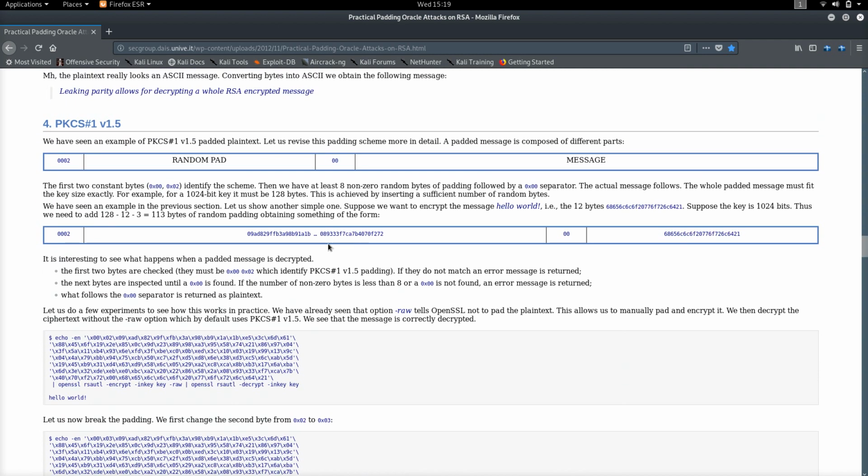As you can see, in PKCS#1 version 1.5 the first two bytes are 00 02. Then we have a random, non-zero padding of minimum size 8 bytes. Then we have a 00, which is called the separator, and then we have our actual message. For a 1024-bit key in RSA, the actual size of the message block is 128 bytes.